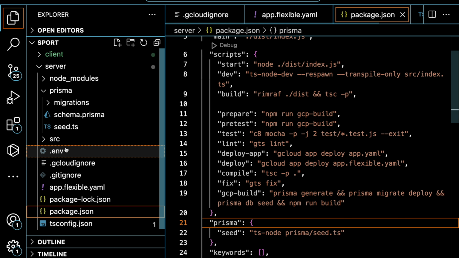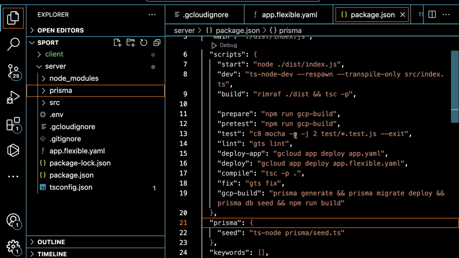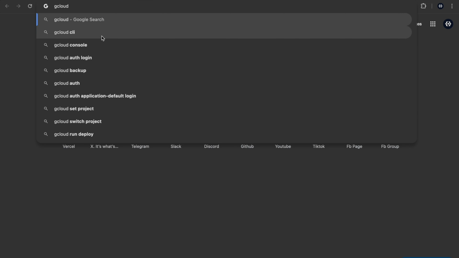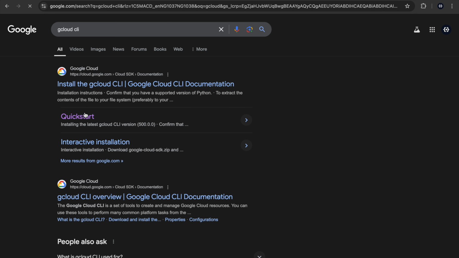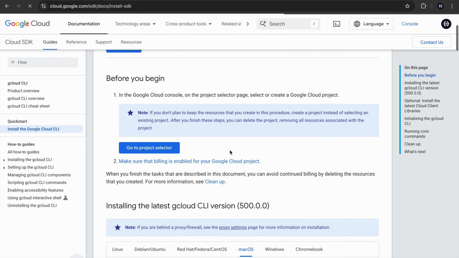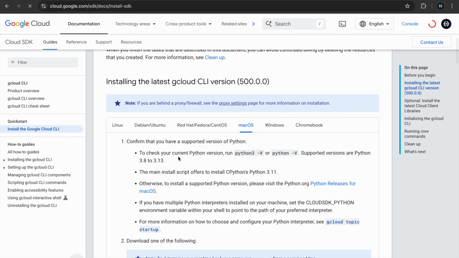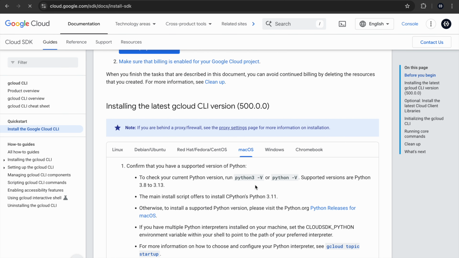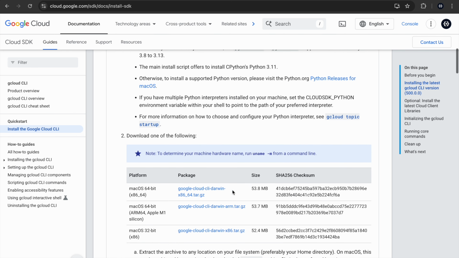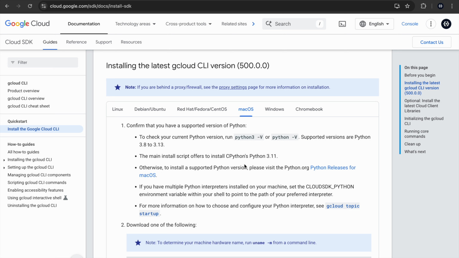The next step is to ensure that we have installed gcloud on our computer. So in the browser, just search for gcloud CLI, and it will take you to this documentation where you will learn how to install the Google Cloud CLI on your computer, be it Windows, Chromebook, Linux, or Mac OS. I'm running on Mac OS, so I've already installed gcloud.